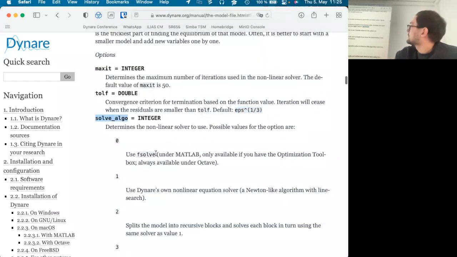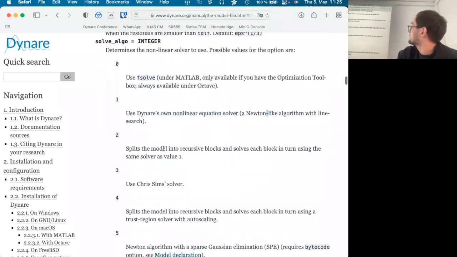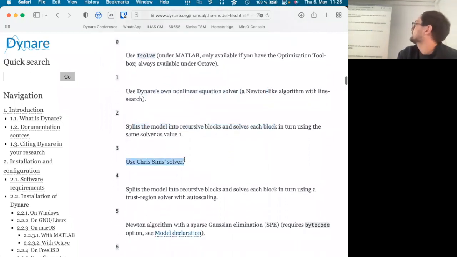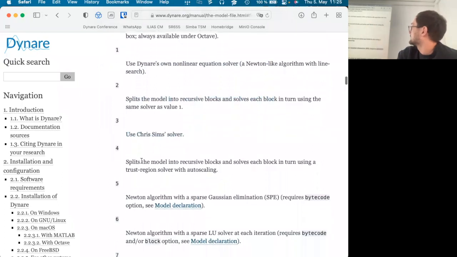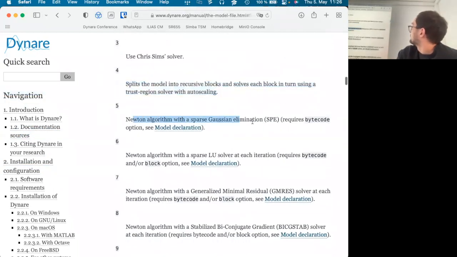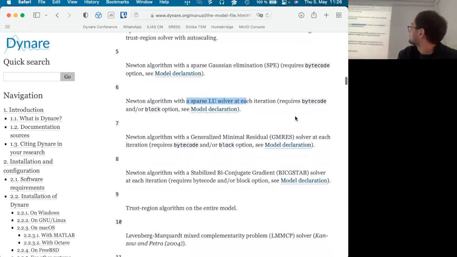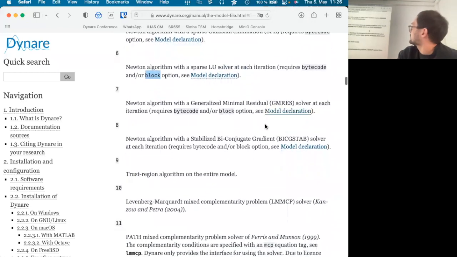And then you can change solve algo. So use fsolve. We saw that. Then use Dynare's own Newton-like algorithm with line search. Split the model into blocks and do something. Use Christopher Sims' solver, whatever that is. Trust region algorithm with autoscaling. Now this is the default. Then Newton algorithm with sparse Gaussian elimination, with a sparse LU solver, requires bytecode and block option. So there's much more happening.